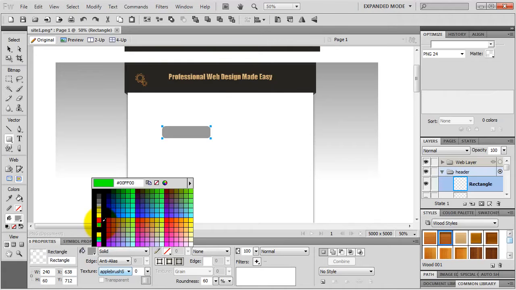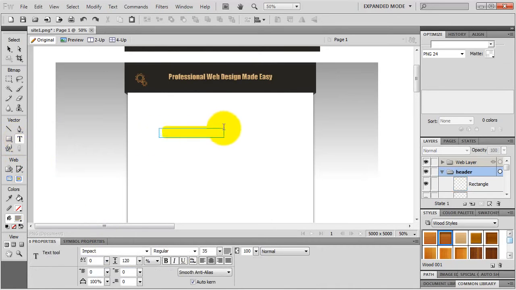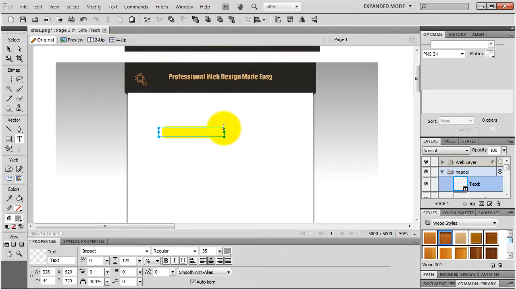Tested, and yellow buttons get the most clicks. So I choose yellow. I grab my text tool and I'm going to create some text. I type in add to cart. Okay, I select my text.